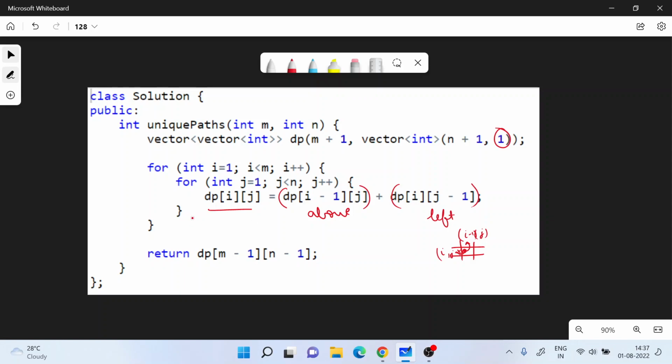So after having these values, I'll be storing for each cell i comma j the unique ways it can have. And finally we want to know how many ways there are to reach the finish point, and that finish point is located at m minus 1 and n minus 1. That is why we are returning dp of m minus 1 and n minus 1 as our answer.